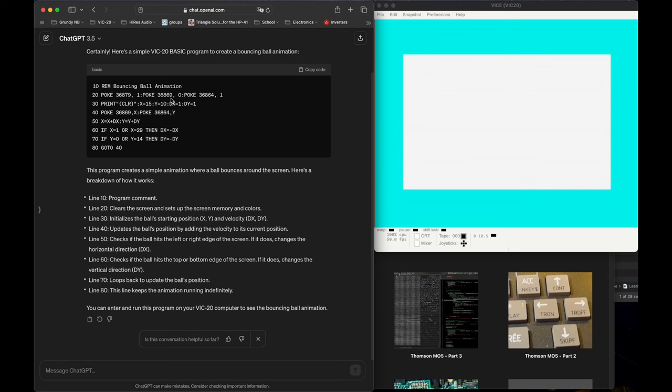36879, 36878, 36879. Okay, so 36879 is the screen and border color register. So it's setting the screen and border color. 36869 is the start of character memory. Okay, what are we doing? We're poking. Okay, default. Okay, and then 36864, okay, so address of VIC chip registers.